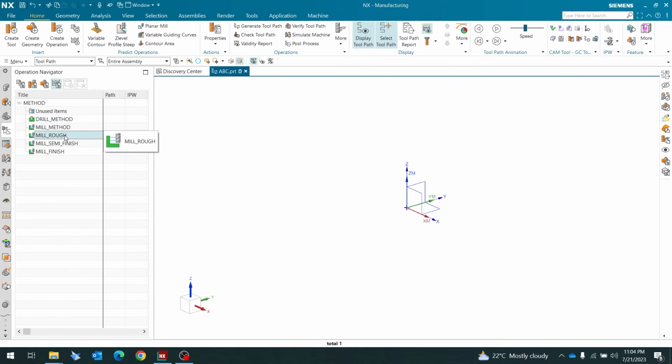Means if you are mentioning while generating operation as roughing, then that will come under this particular group of mill rough. If you mention in a finishing, then those operations will be listed below this one. So whenever you want to take group output of roughing, you may take it from here. Whenever you want to take group output from mill for finishing, you may take it from here. So this is the beauty of software. You can use these four types of views for different scenarios.